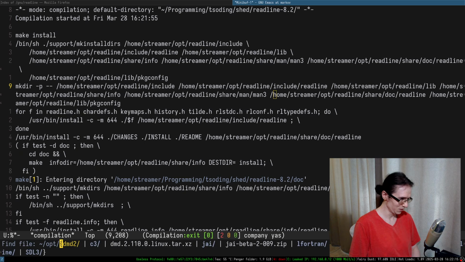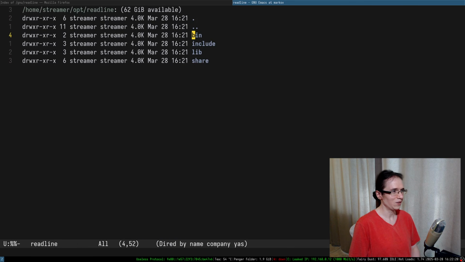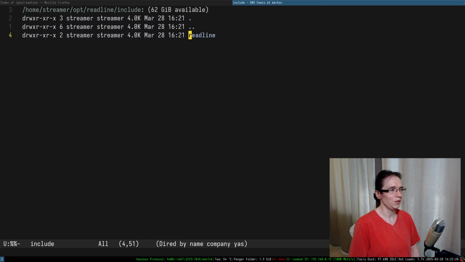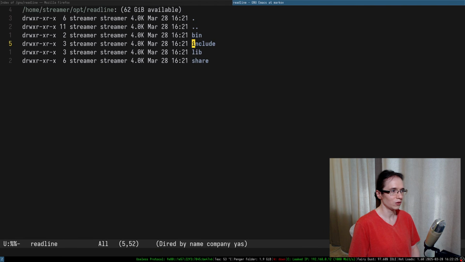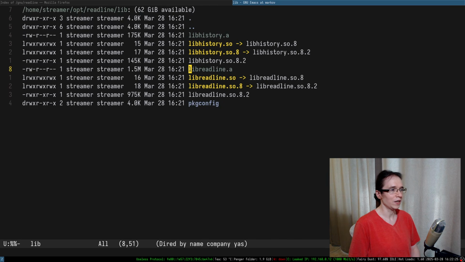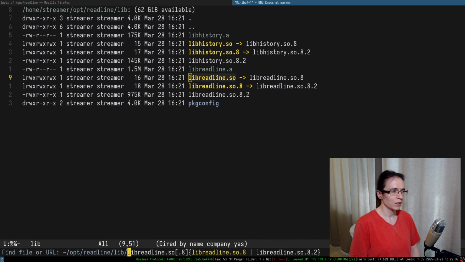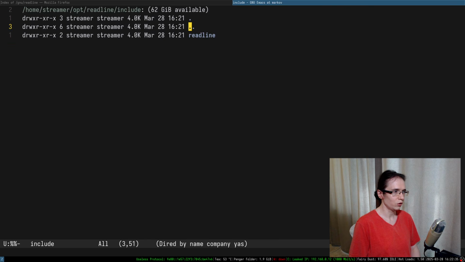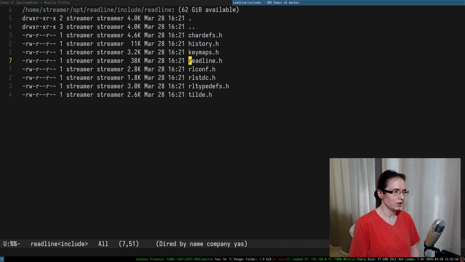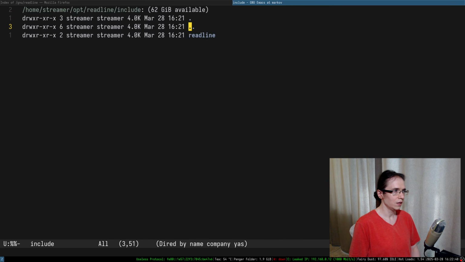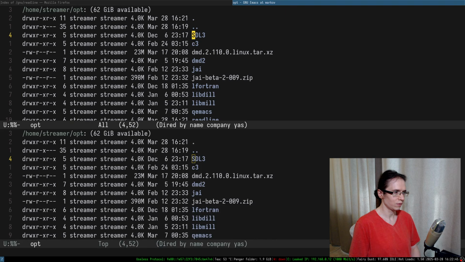So, old software. It doesn't have any bins. It has some includes, and it has some libs, and this is basically just readline stuff. That's about it, I think. We can try to maybe bring this entire thing to D. And I wonder if it's going to work actually.